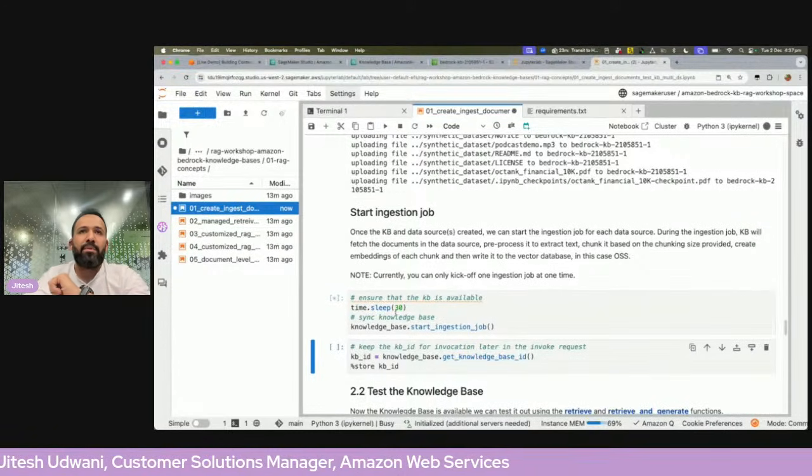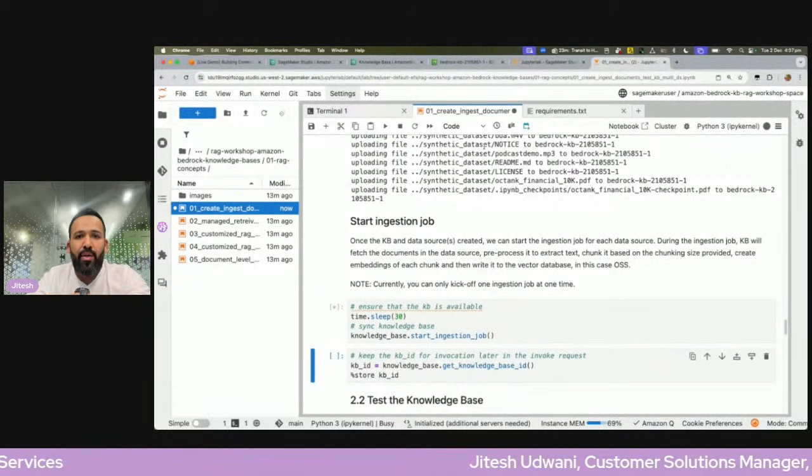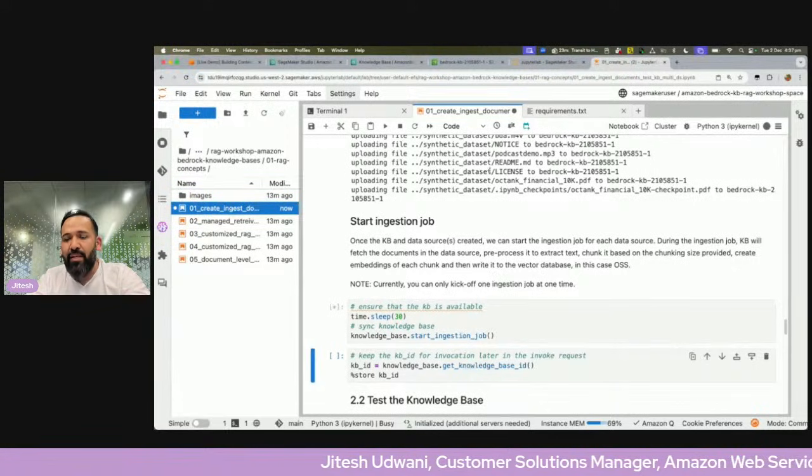There is a sleep time of 30 seconds that I've mentioned, so that all the roles that we have created earlier take a minute to come into effect.